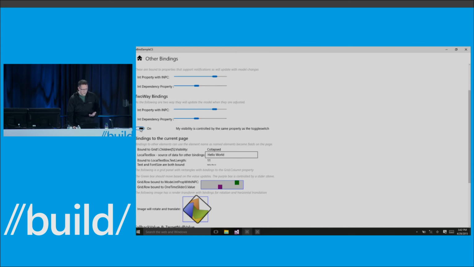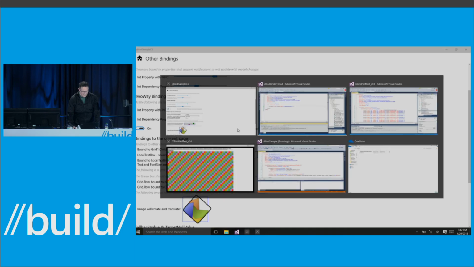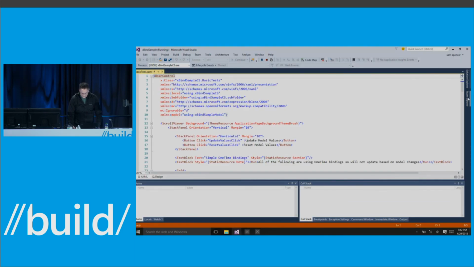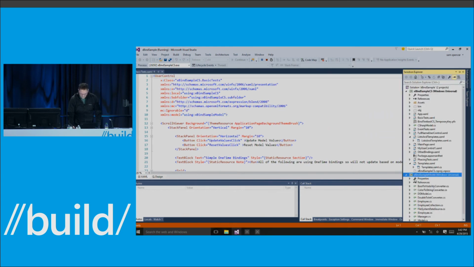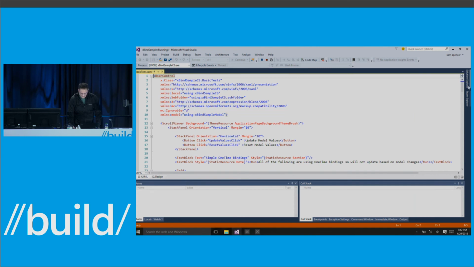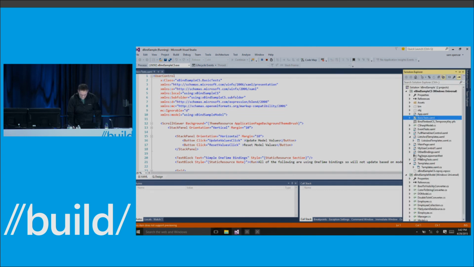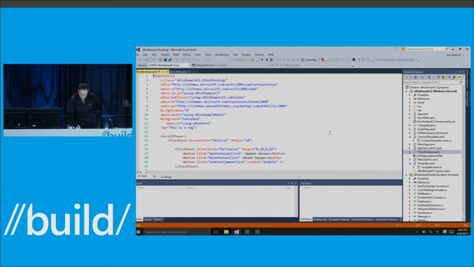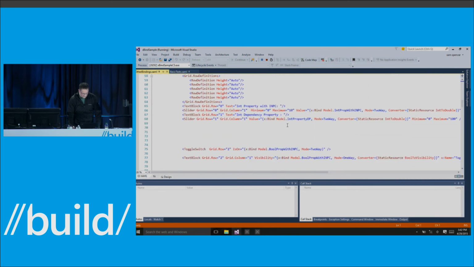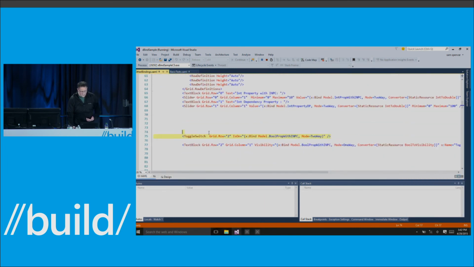So I have a toggle switch here. It's a Boolean property. And then I'm binding the visibility in this property to that. So if I go to basic test, sorry, wrong file. I want other bindings. So if we go look at this, I have a toggle switch. It's bound to a Boolean property with change notification in our model.